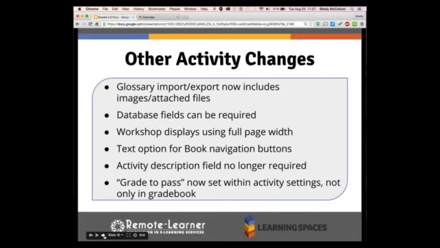There have been a few other changes to different activities within the courses. So from now on, the glossary import-export feature will now allow you to import or export images as well as attached files. So if you're using the glossary module for something like a resource warehouse, and maybe you have a lot of attached files that you're putting all in a glossary so that they're easier for individuals to locate, if you do an export of that glossary, all of those files will be attached, and then if you re-import them into another course, the files will be uploaded and attached with the entries as well.